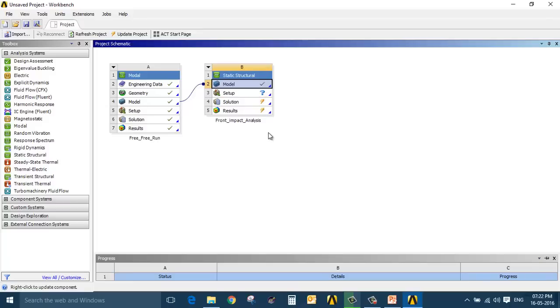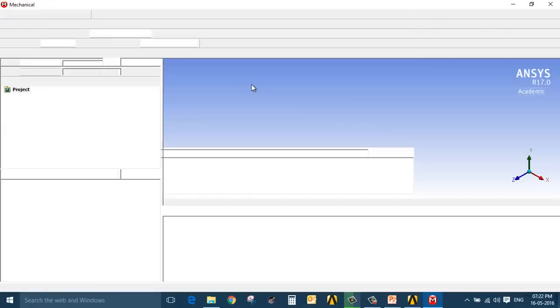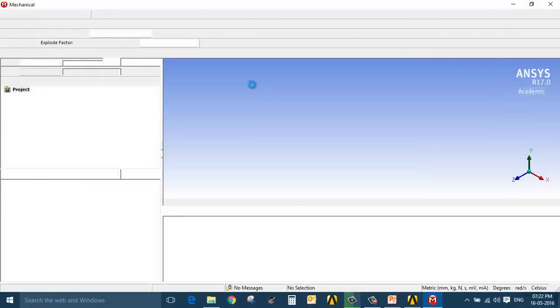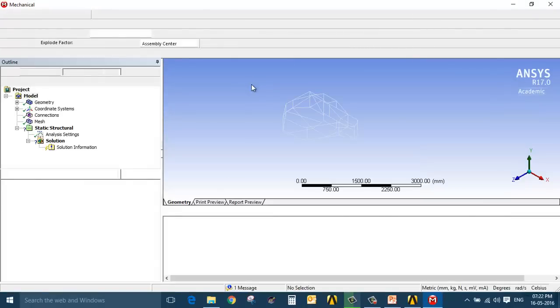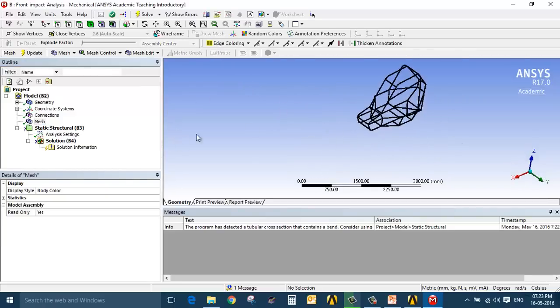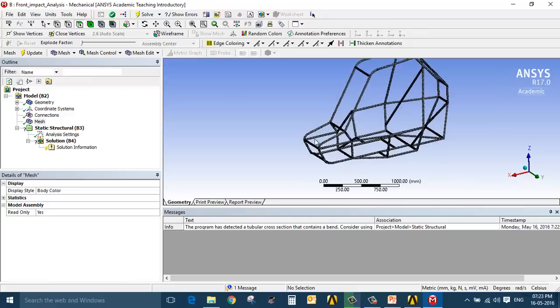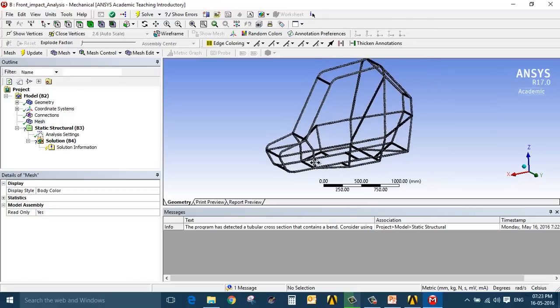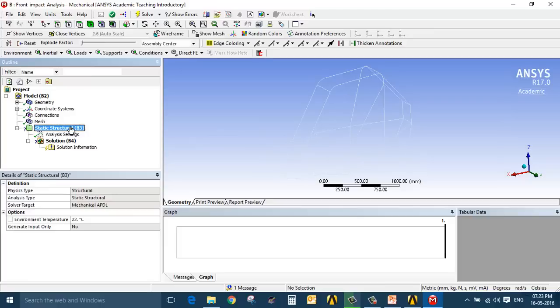So you can see here it has been updated. I will double click on Model to open Mechanical in ANSYS 17.0 so that I can apply the loading conditions and check the results. You can see here the meshing is already done. I have used the same mesh which I already made for the free run. So I will directly go to Static Structural to apply the front impact loading condition.